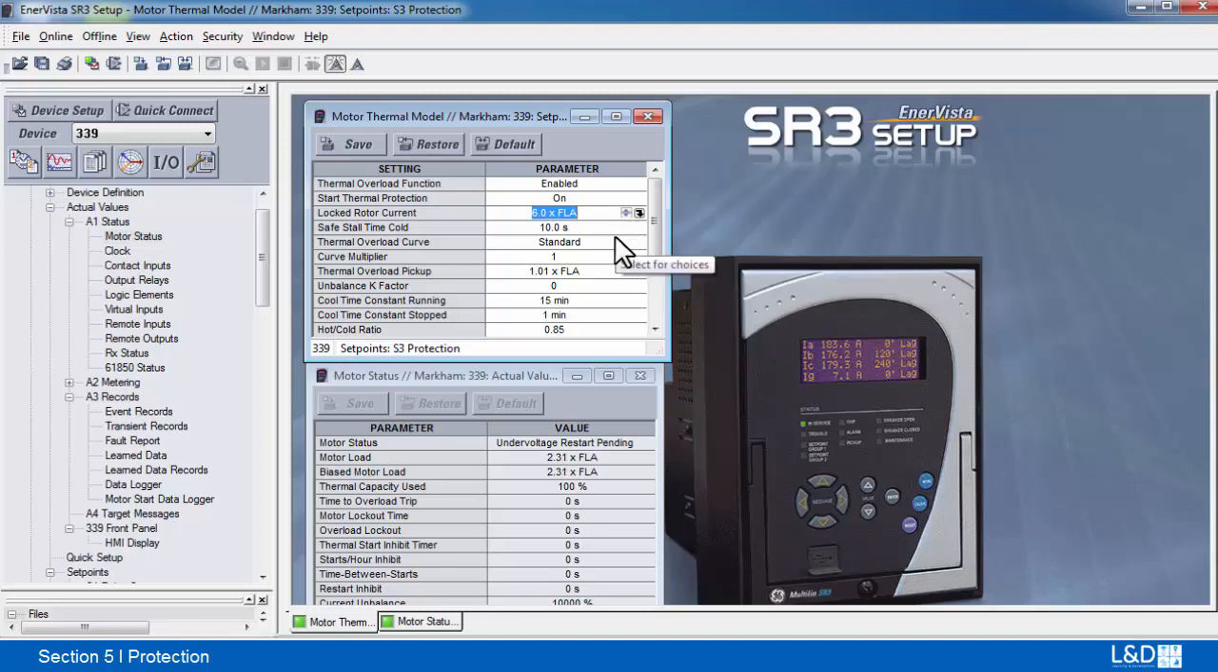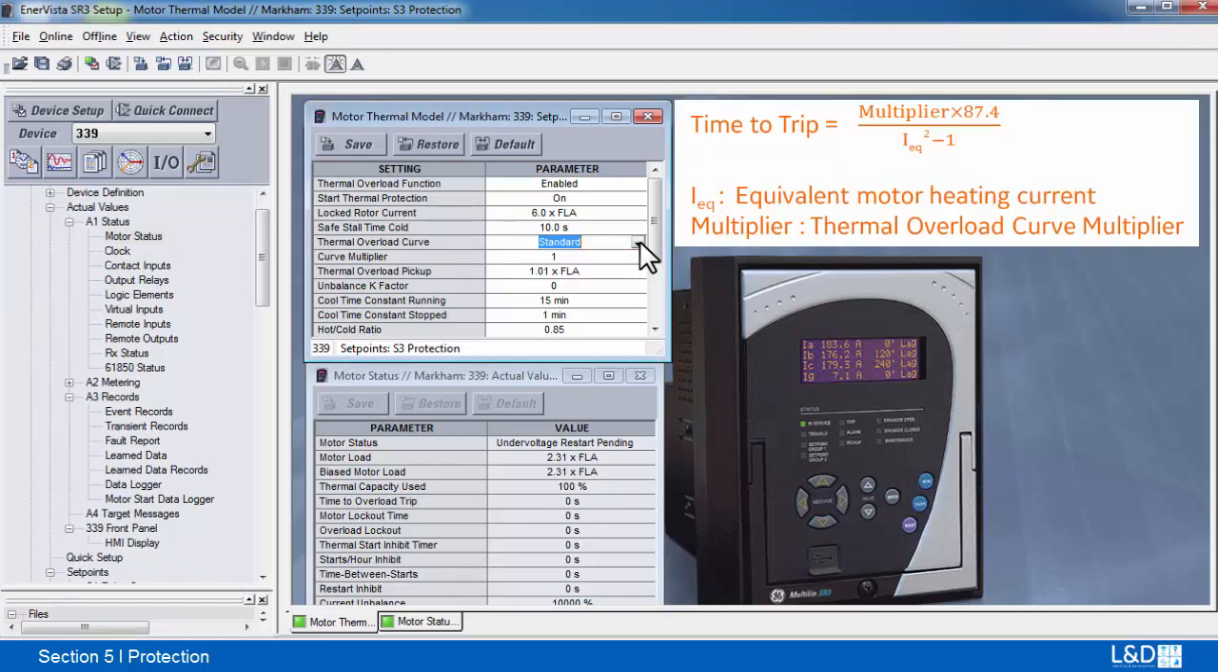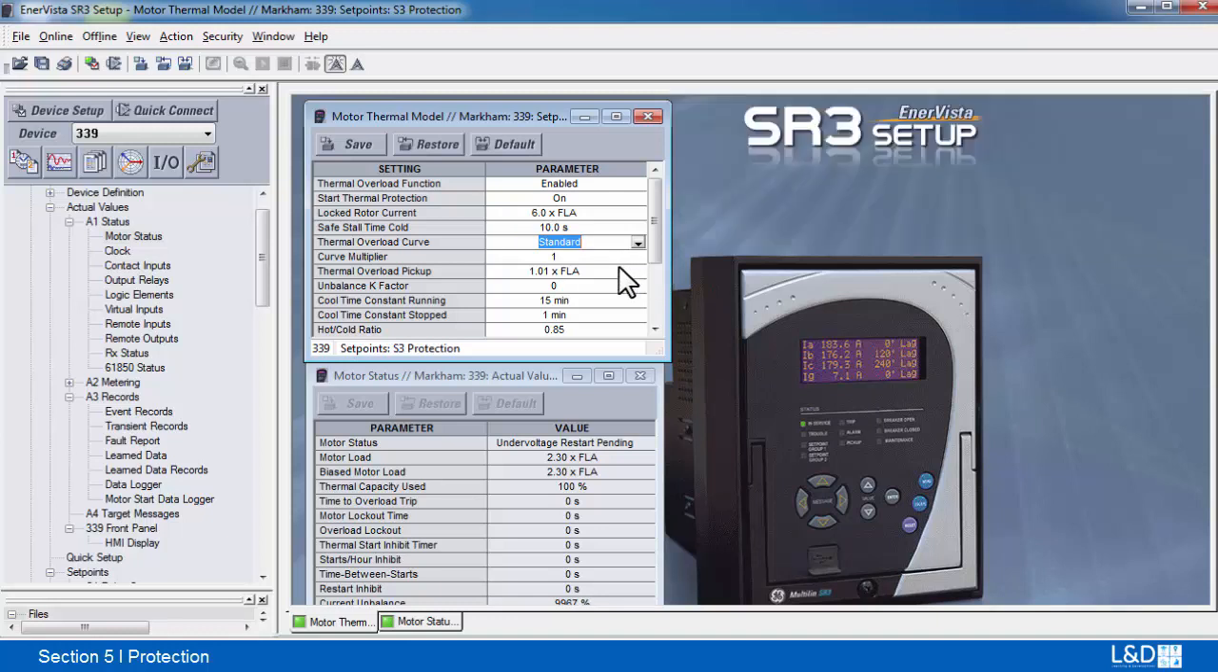The thermal overload curve has a standard curve. By using these standard overload curve equations, all can be set as the flex curve. And the curve can be shifted by using the curve multiplier. The pickup setting defines the current level at which the motor is considered to be overloaded. Normally, the thermal overload pickup setting is set slightly above the motor service factor.